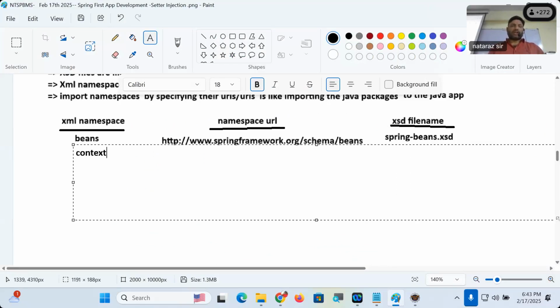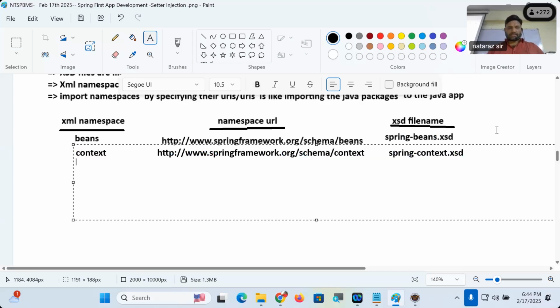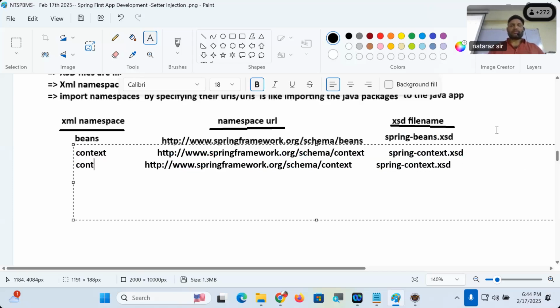Next, what we got? Context. Say paste. Everything same, guys. Lastly, context: spring-context.xsd. Next, guys. Tell me the next one. MVC. What is going to be here, guys? Spring-mvc.xsd. Like this, a lot of things will be there or not there.